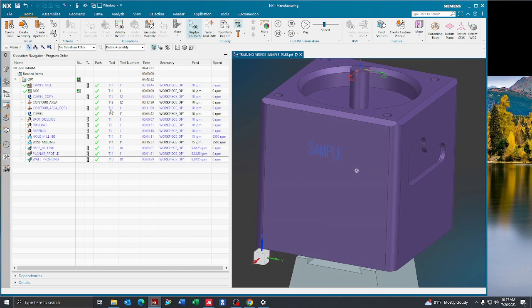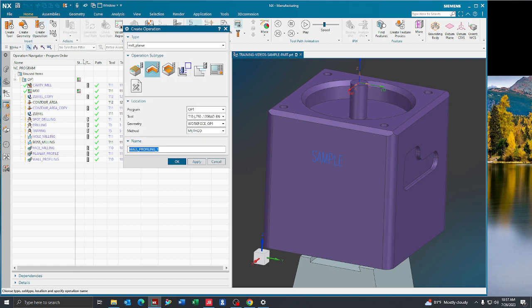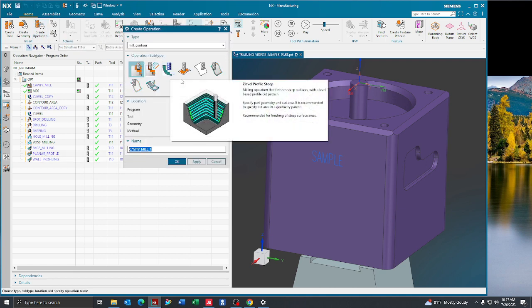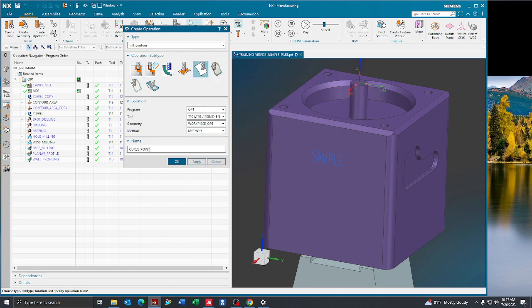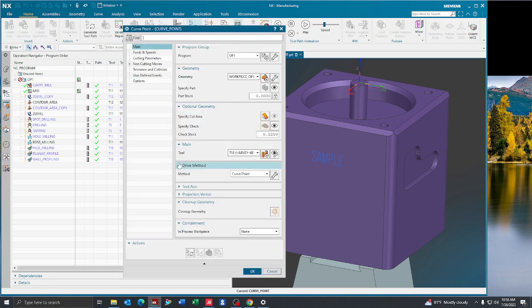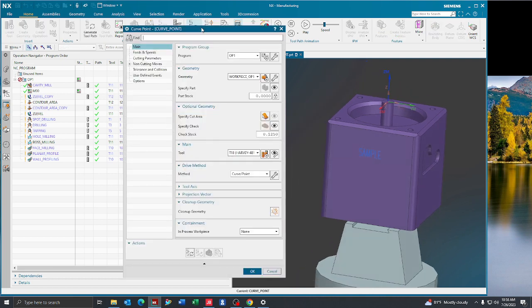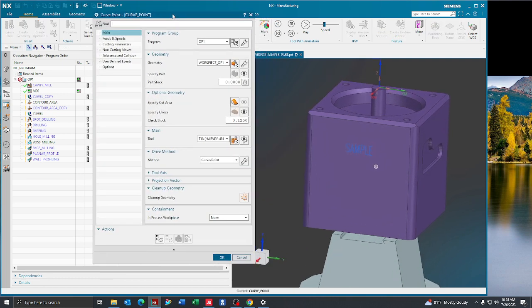To create this toolpath, we'll go ahead to Create Operation, and we're going to go to Mill Contour. Here, we're going to slide over to Curve Drive, or the Curve Point named toolpath, and we're going to select our Harvey engraving tool. Say OK. Now your toolpath dialog box is open for Curve Point.